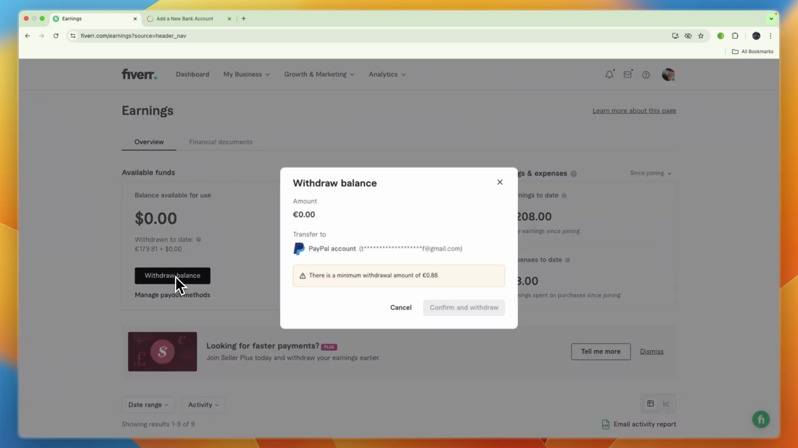And you can then click withdraw balance. And then here as an option, you will have Payoneer. So then just select Payoneer and withdraw the money. And then from Payoneer, you can withdraw it to your bank account, for example. So now you know how to withdraw money from Fiverr to Payoneer.